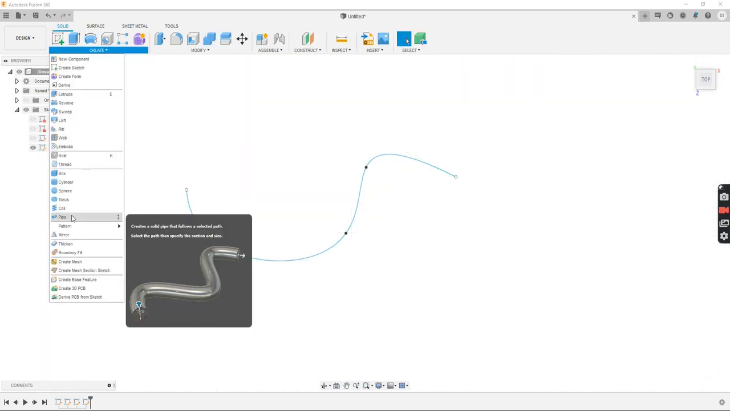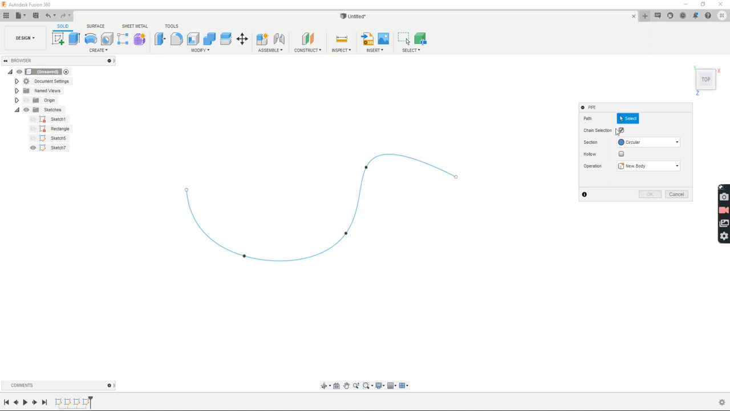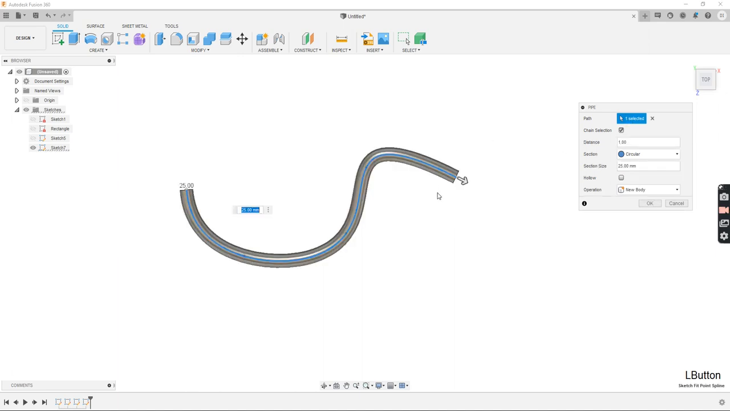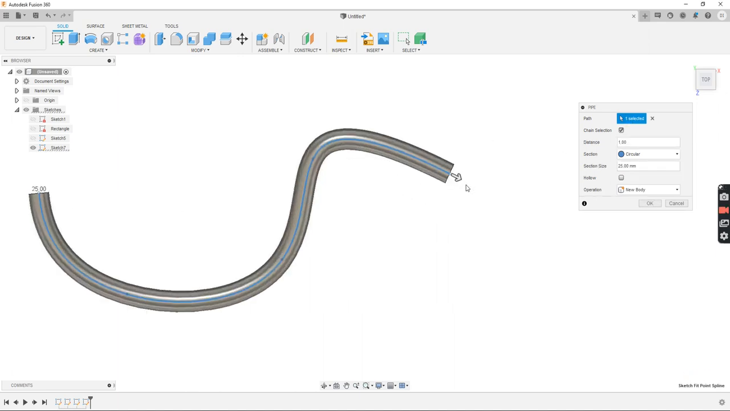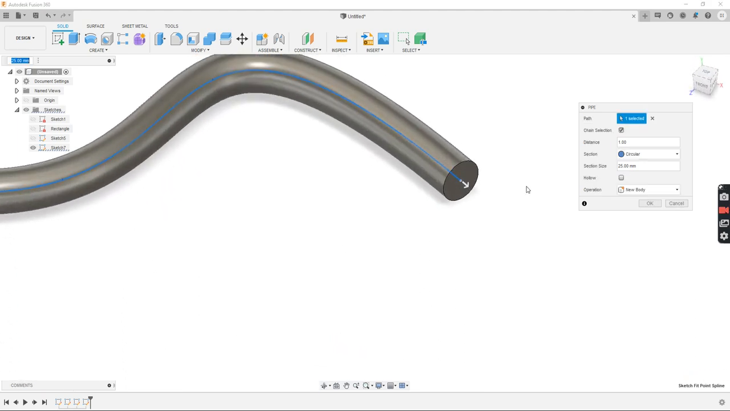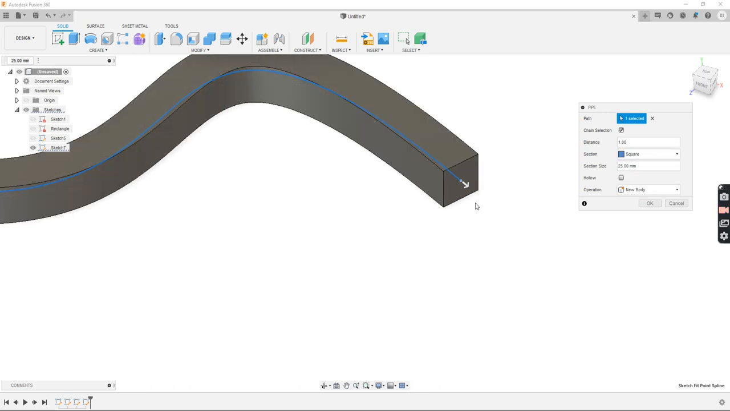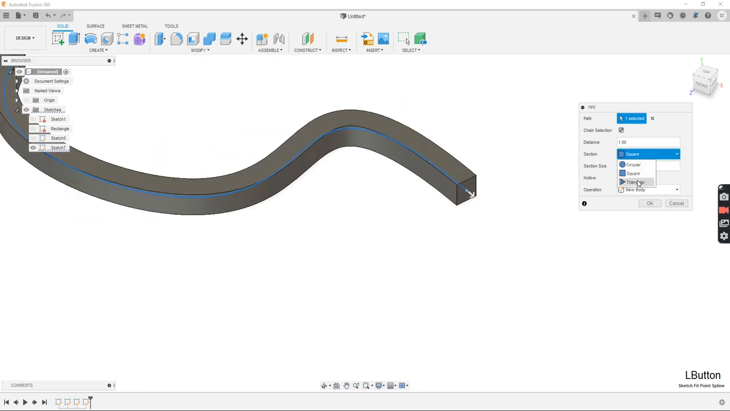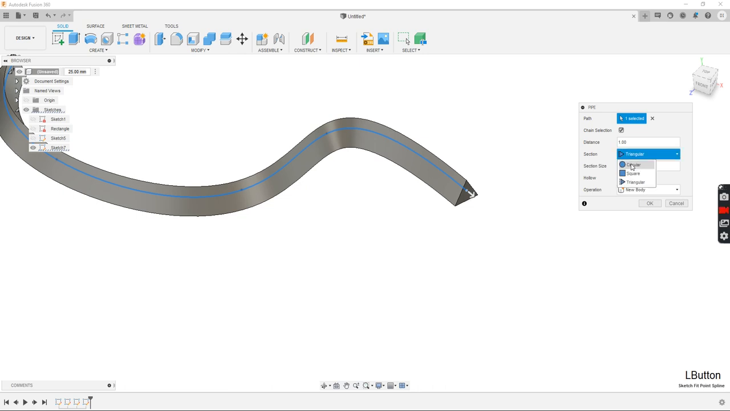The difference is that pipe, guys, takes into consideration only specific kinds of profiles, and it doesn't need a predefined profile to work. So if you click on pipe, then you can just select the path, and as you can see, it doesn't want to have another profile. So you can work only with predefined profiles. So you have here, for example, circular profile, square profile, triangular profile, and so forth.